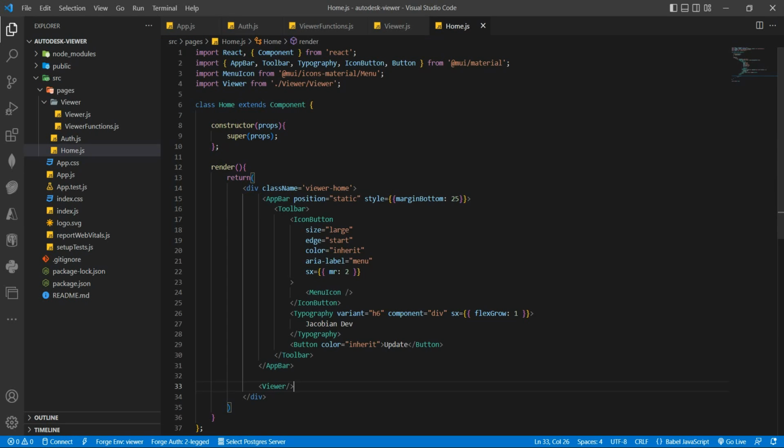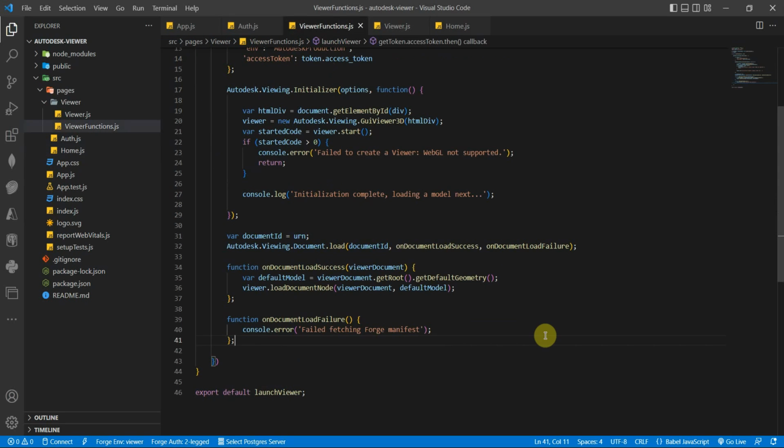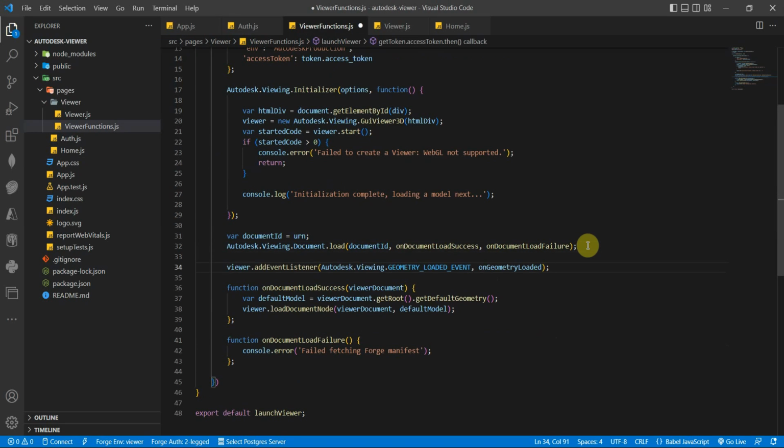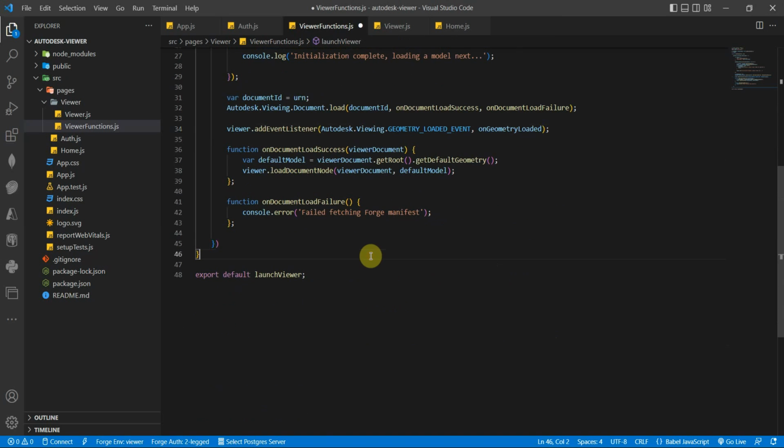Back in VS Code, I'll navigate to the viewer functions file. I'll add a geometry loaded event listener just after loading the model. The event listener requires an onGeometryLoaded callback function. I'll then proceed to define the onGeometryLoaded function.